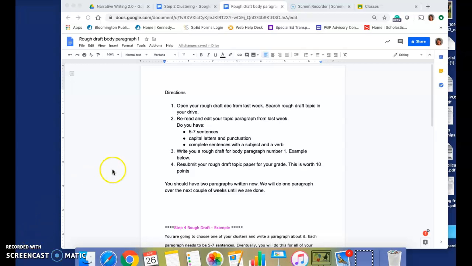All right, so what we're going to do today is make a rough draft of our first body paragraph. Last week, we made a rough draft of our topic paragraph, and today we're going to get into the body paragraph. But before we do that, we're going to do some editing.